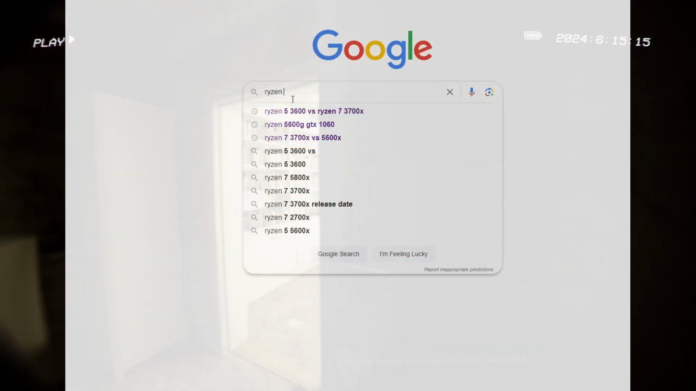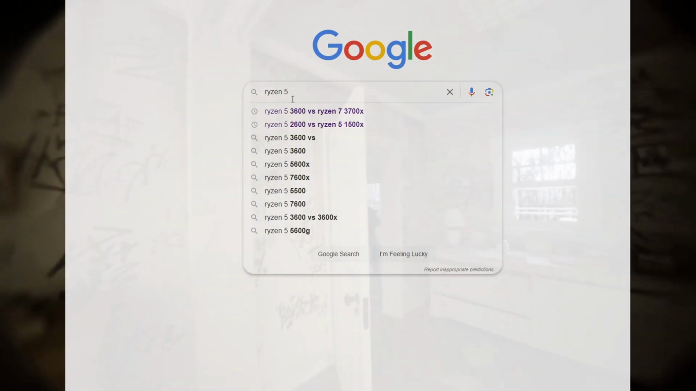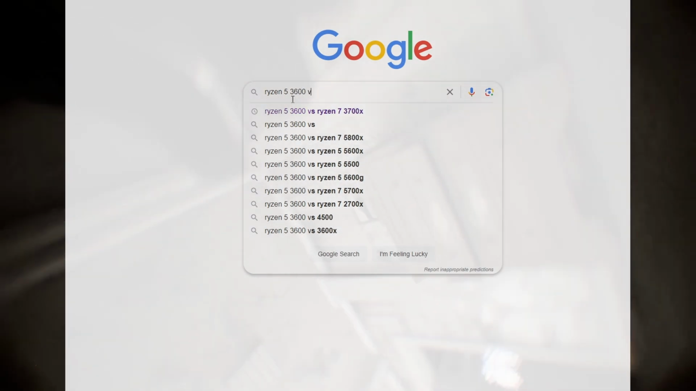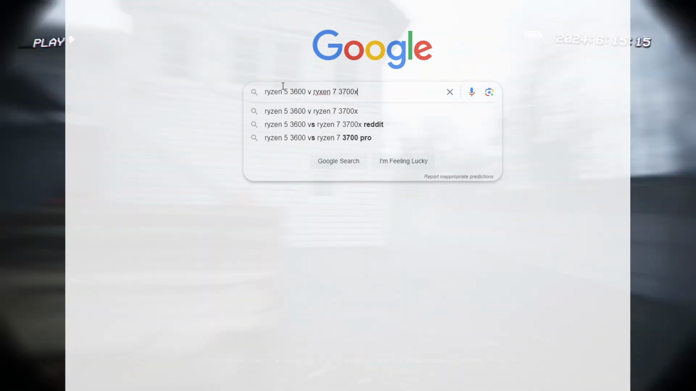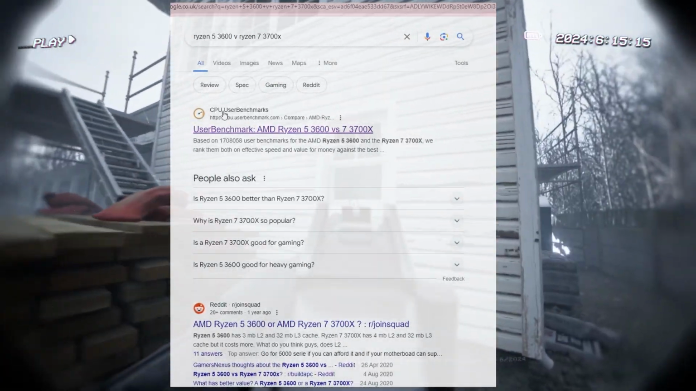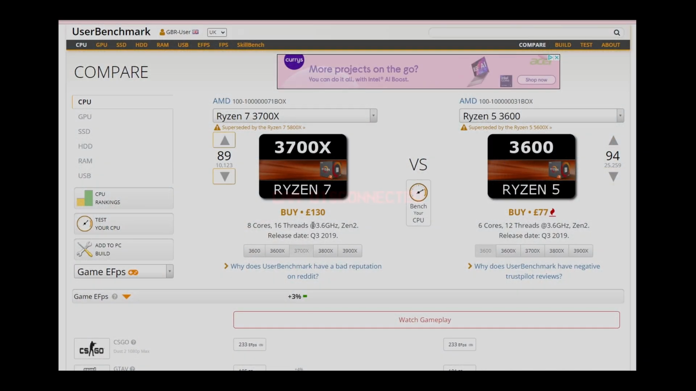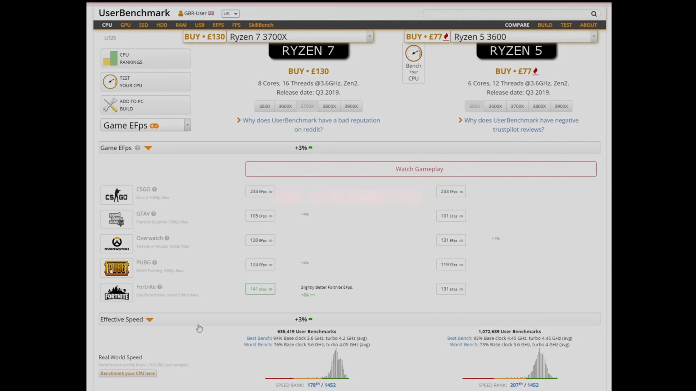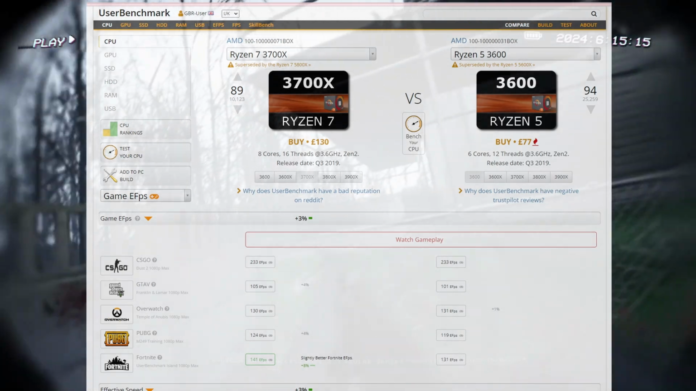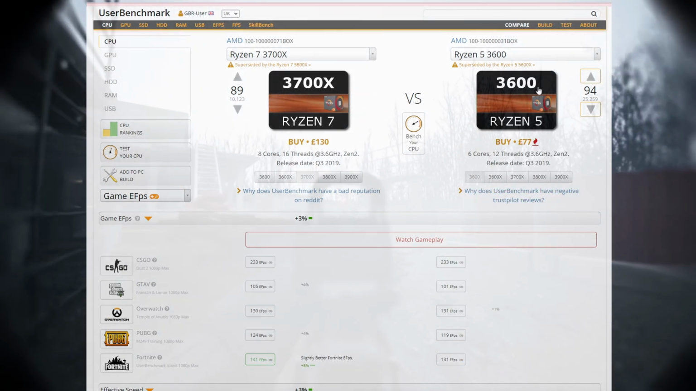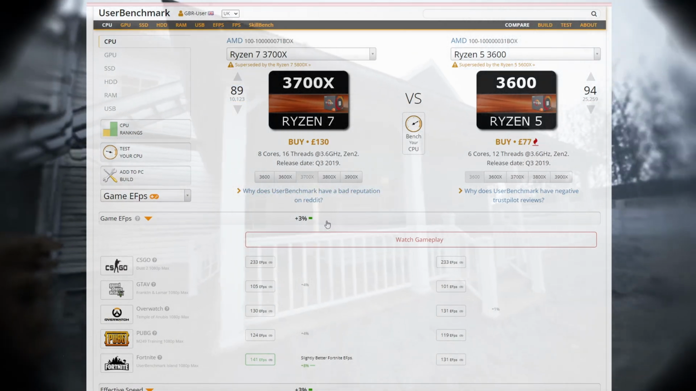Another really good way to do these checks is to just go to Google and type in your CPU. Let's just say you've got a Ryzen 5 3600. We're going to type in Ryzen 5 3600 versus the Ryzen 7 3700X as the minimum specs. Do a search for that. And the first website that usually comes up is this UserBenchmark. So go into there. It's nice and clear. It gives you the two CPUs and it gives you a comparison. I tend to use this effective speed area here. So this shows us that the Ryzen 7 3700X is 3% better performing than the Ryzen 3600. So really, if you've got the Ryzen 3600, it's only a little bit lower than the 3700X, so you'll be good for the minimum specs.